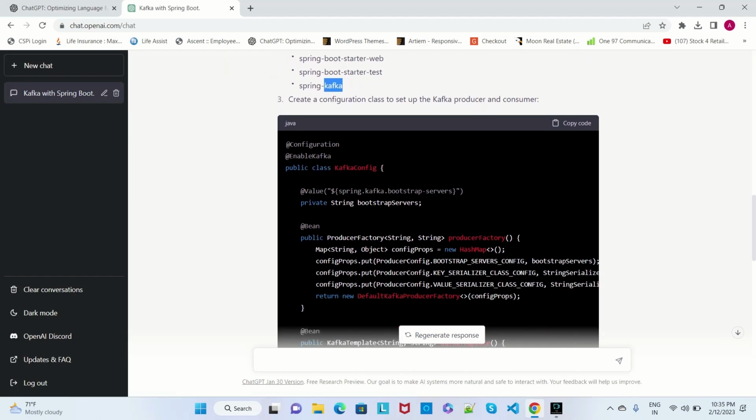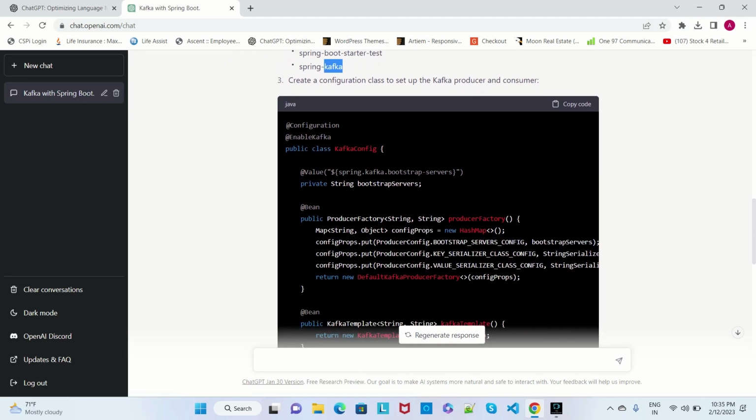Once you create it, then create a Kafka configuration. That configuration will have the @Configuration and @EnableKafka annotations. Inside that we'll have @Value, where we can check the bootstrap server which you have defined in application.properties, so that will be configured, and the value will be read from this application.yaml. So that bootstrap property you have defined here, and the beans will be there.